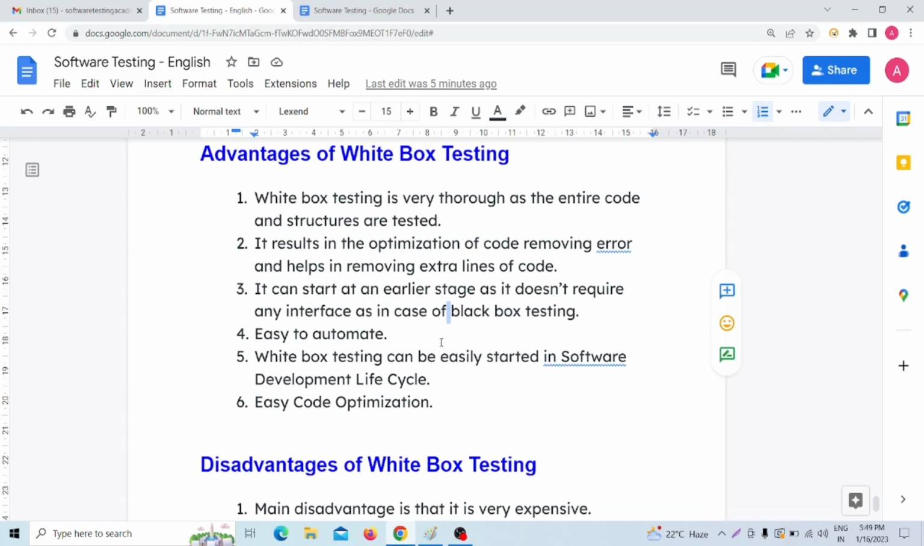Next, white box testing can be easily started in the software development lifecycle. Obviously, because we are testing at an early stage of software development, white box testing can easily start in the SDLC. If you remember the SDLC life cycle, you can easily understand why white box testing can start in the software development life cycle. If you have not seen my SDLC life cycle video, you can check my video playlist, or I will give the video link in my description. You can follow from here also, no problem.